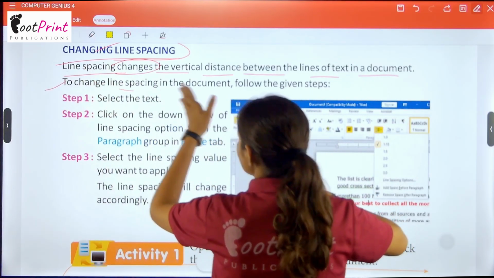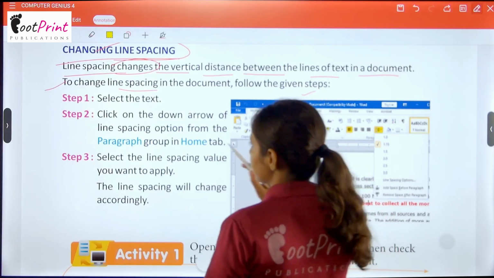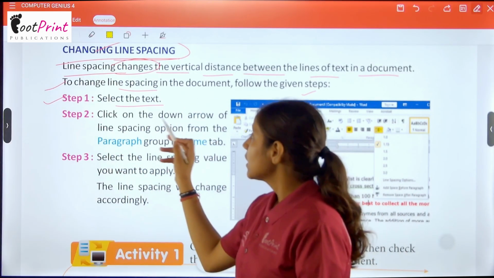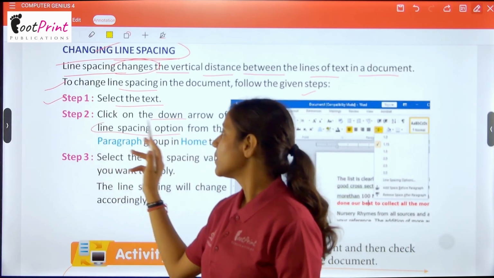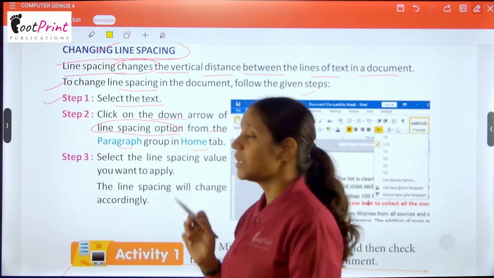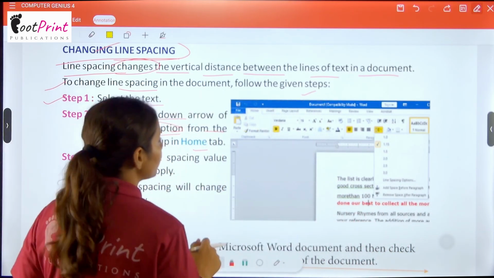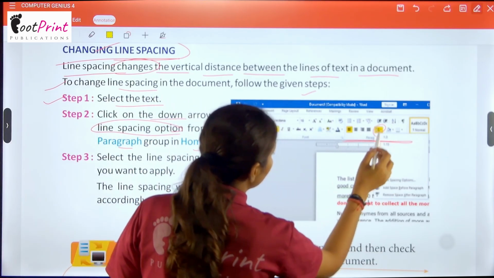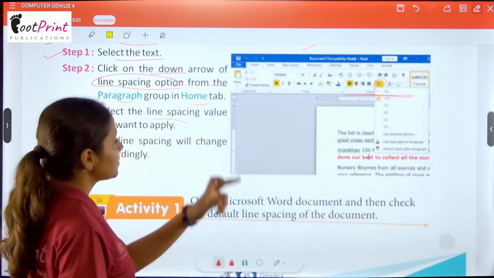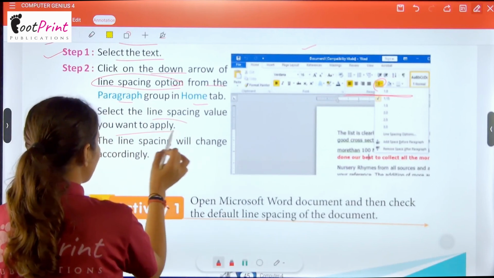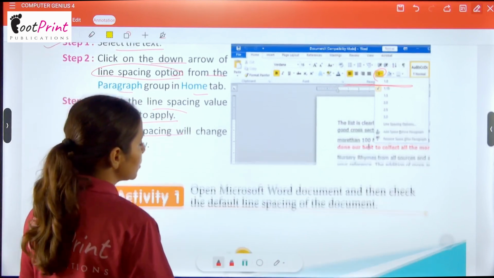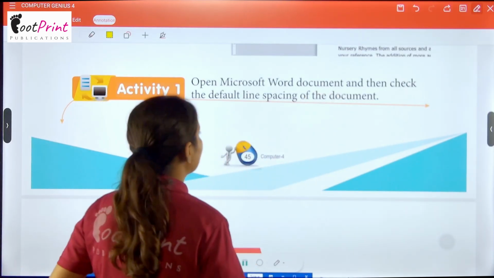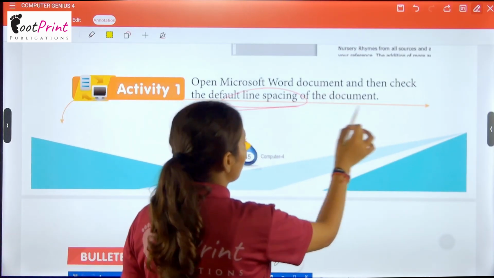Now to change line spacing in the document, follow the given steps. Step number 1 is select the text. After that, click on the drop down arrow of line spacing option from the paragraph group in home tab. So paragraph group में जो home tab में है, that is this one, and just click the drop down arrow and select the line spacing as per your need you want to apply. The line spacing will change accordingly. Now we have activity, open Microsoft Word document and then check the default line spacing of the document.